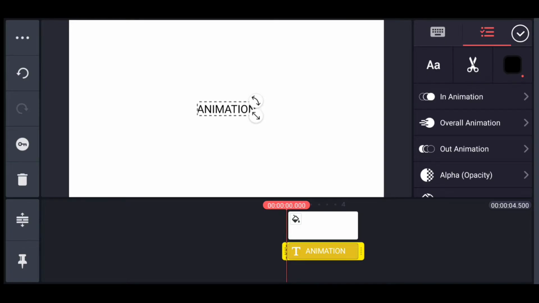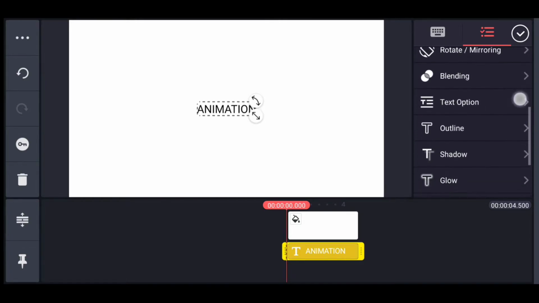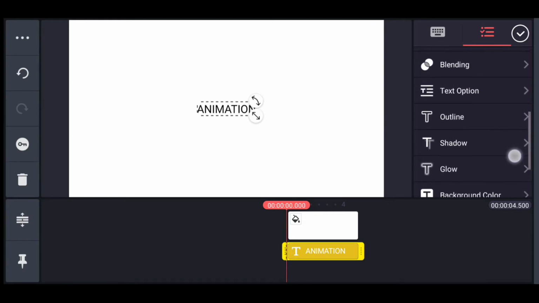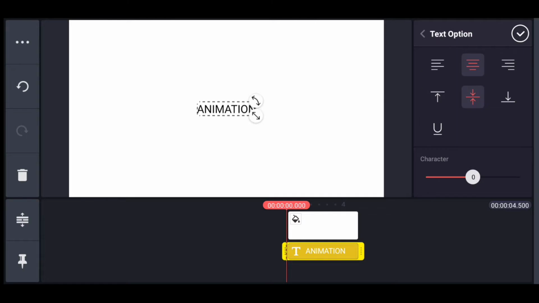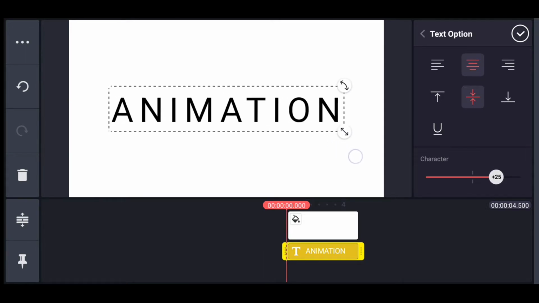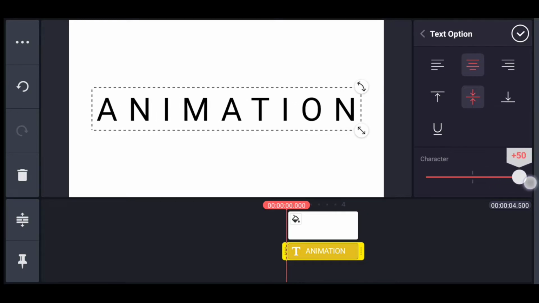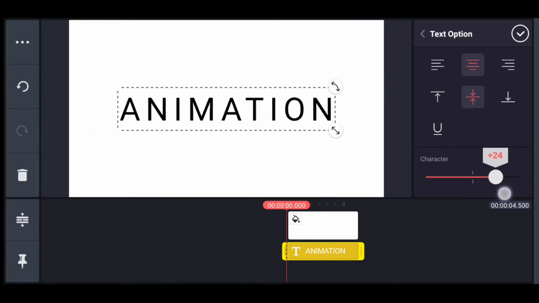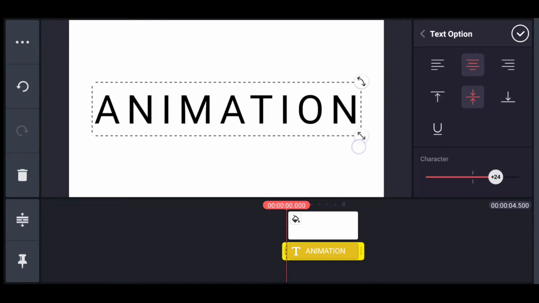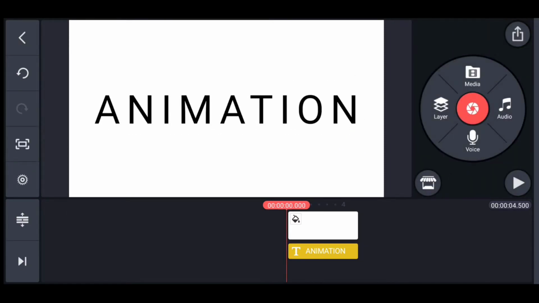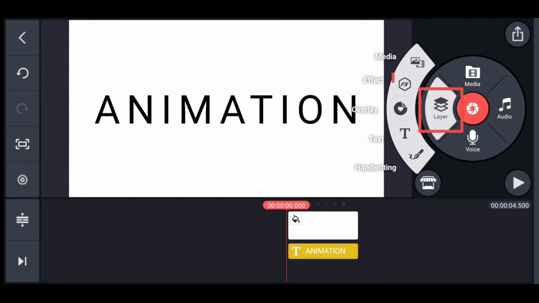And now let's increase the spaces of the characters by selecting text options and increase the value under the character. Adjust it based on your preference. And after you finish adjusting it, click the check button above. And now we will add our effects. So click Layer, then click Effects.